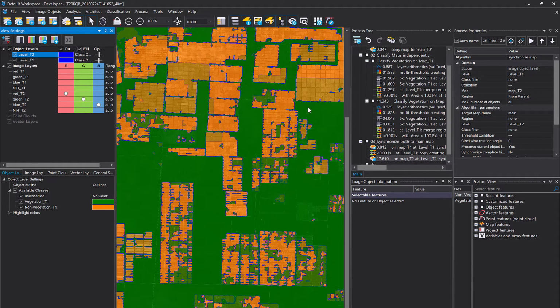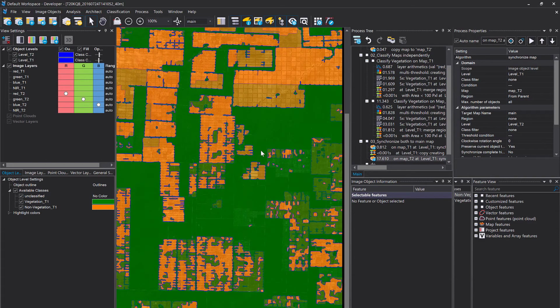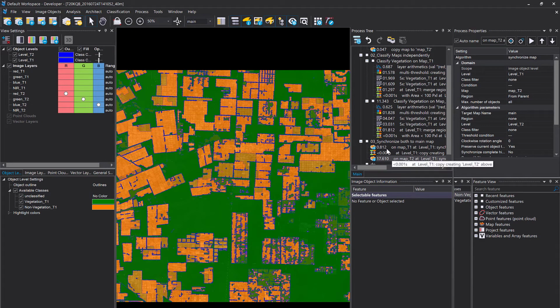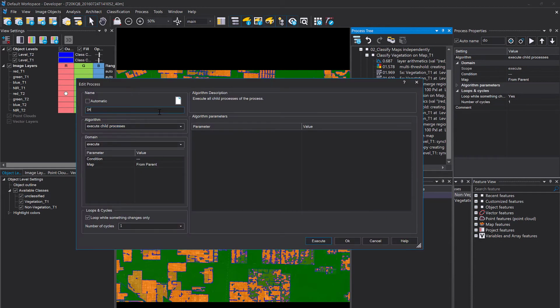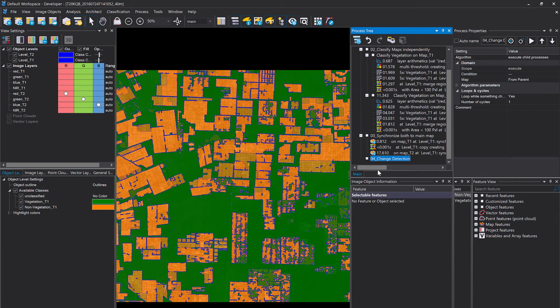And now we want to classify those areas on the main map. We have both maps, both results in our main map. We also can delete the maps that we don't need anymore here. Map T1, there's an algorithm, delete map, and you can simply remove those if you're not needing them anymore. But we are gonna go straight into the change detection. That's gonna be interesting. 04 change detection, and that's gonna be the last step that I want to show you here.